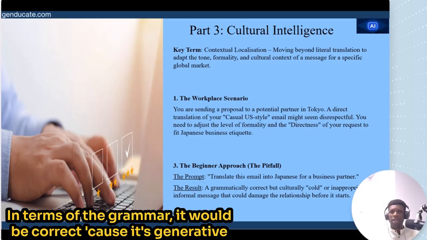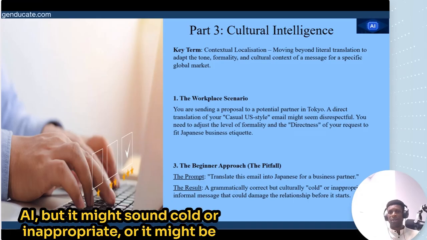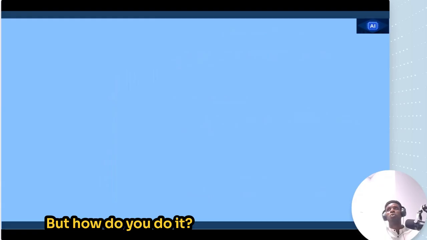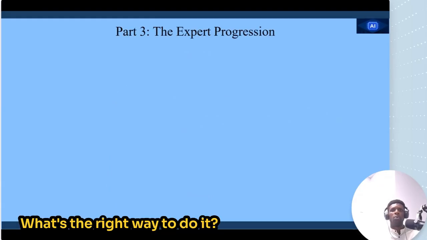In terms of the grammar, it would be correct because it's generative AI, but it might sound cold or inappropriate, or it might be even worse, offensive. And that would damage the reputation. But how do you do it? What's the right way to do it?